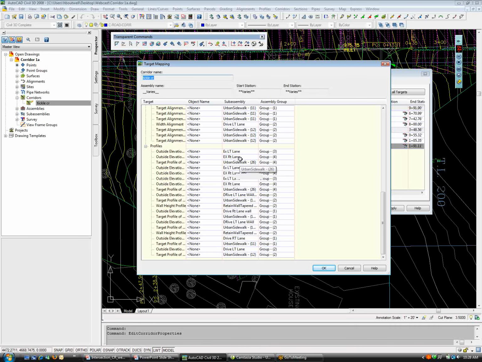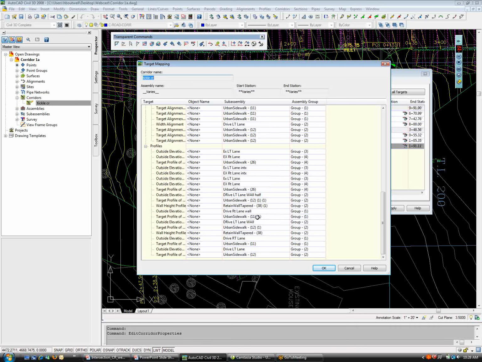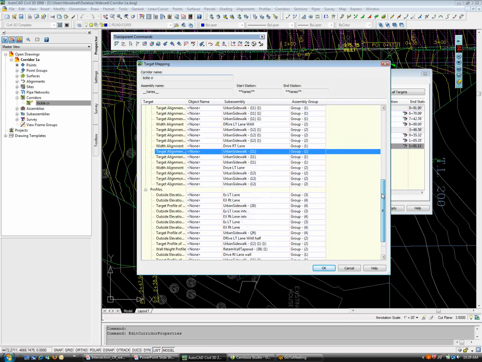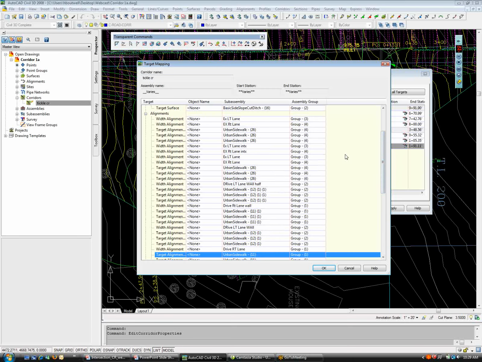Here's the profile targets. And I have named some of these assemblies: drive right lane, drive left lane, wall. You can drag these out to see what these are really called. You can tell if I've copied something over, it puts a little parenthesis with a 1 in between it. 2 parentheses, 2 1s means it's copied twice. The more parentheses, the more copies. There's a double copy there.